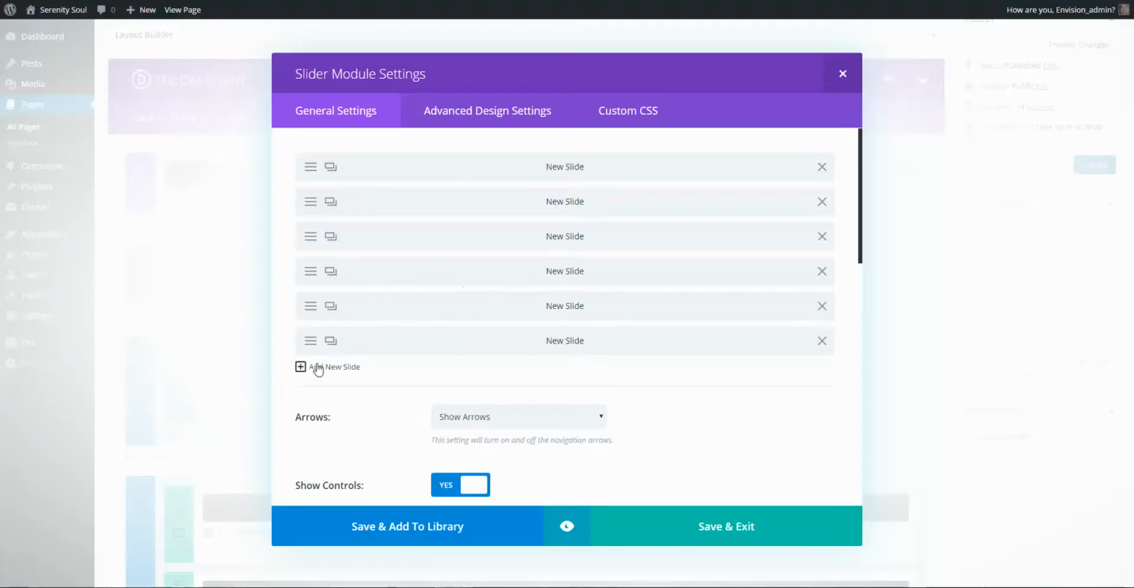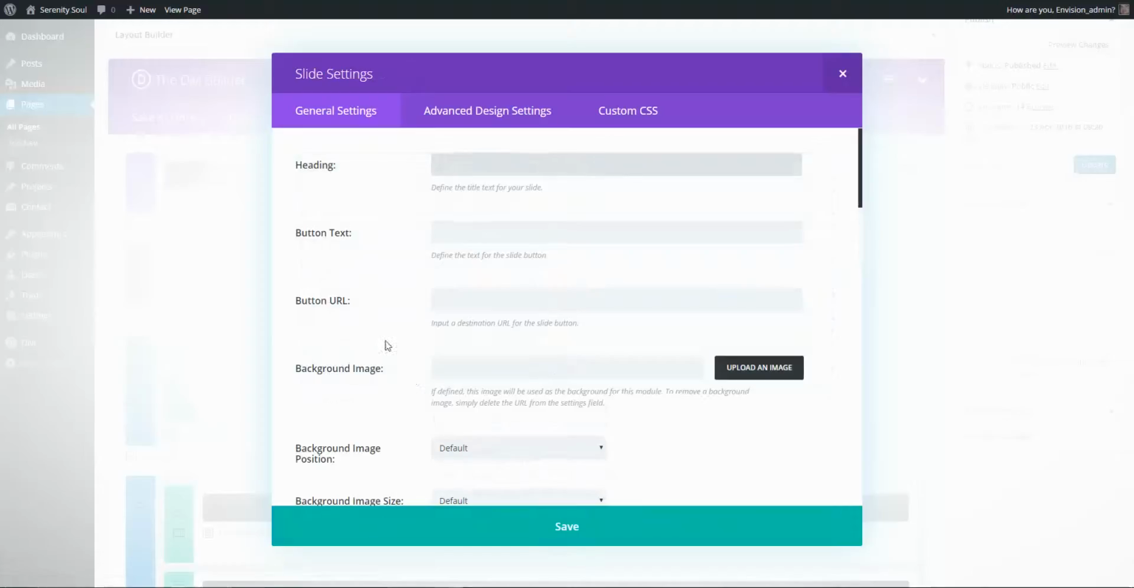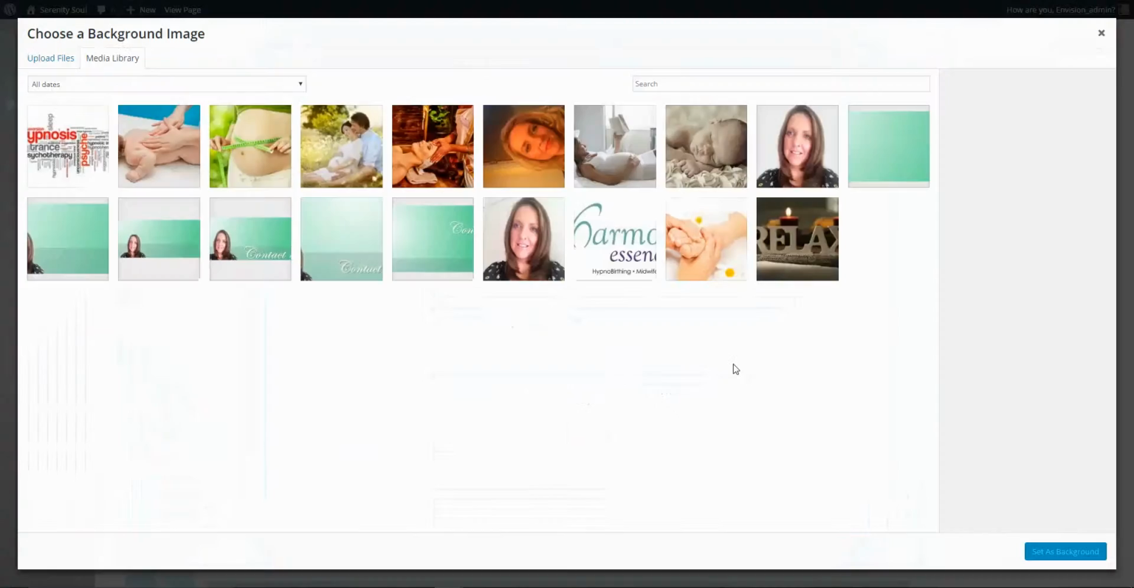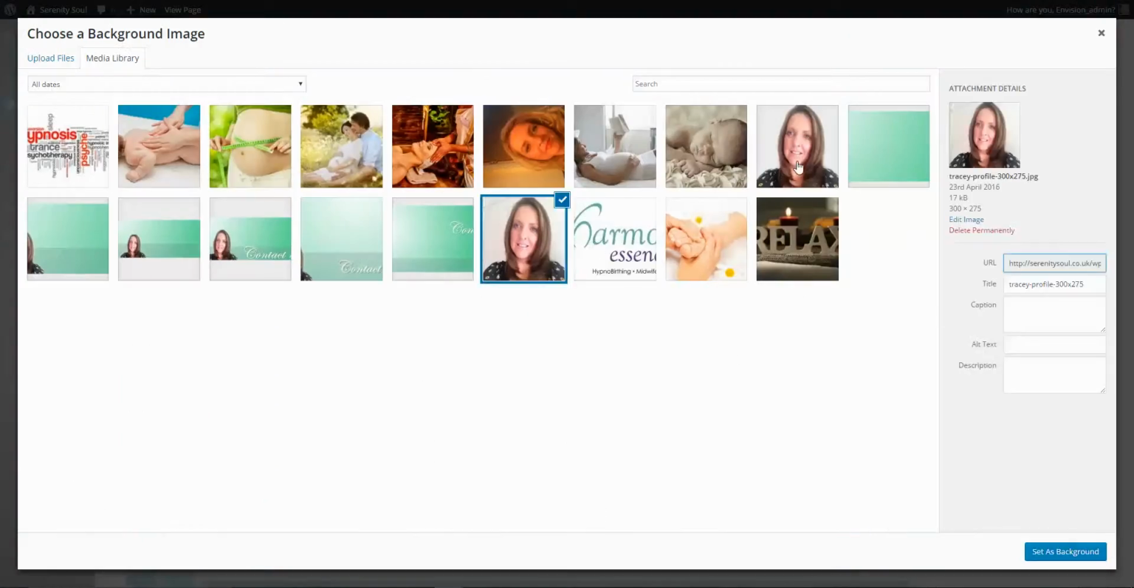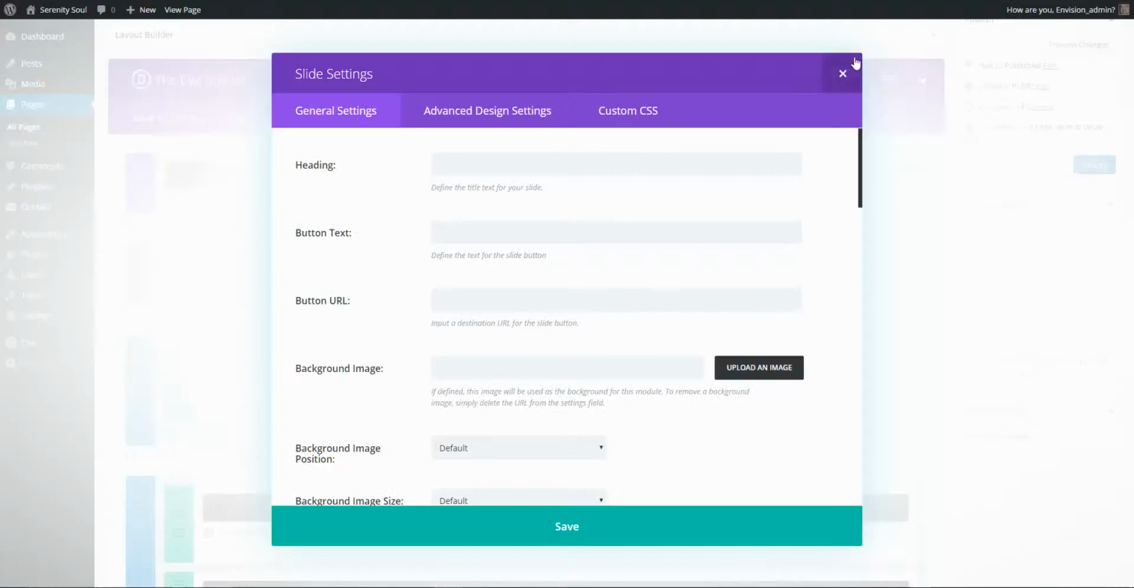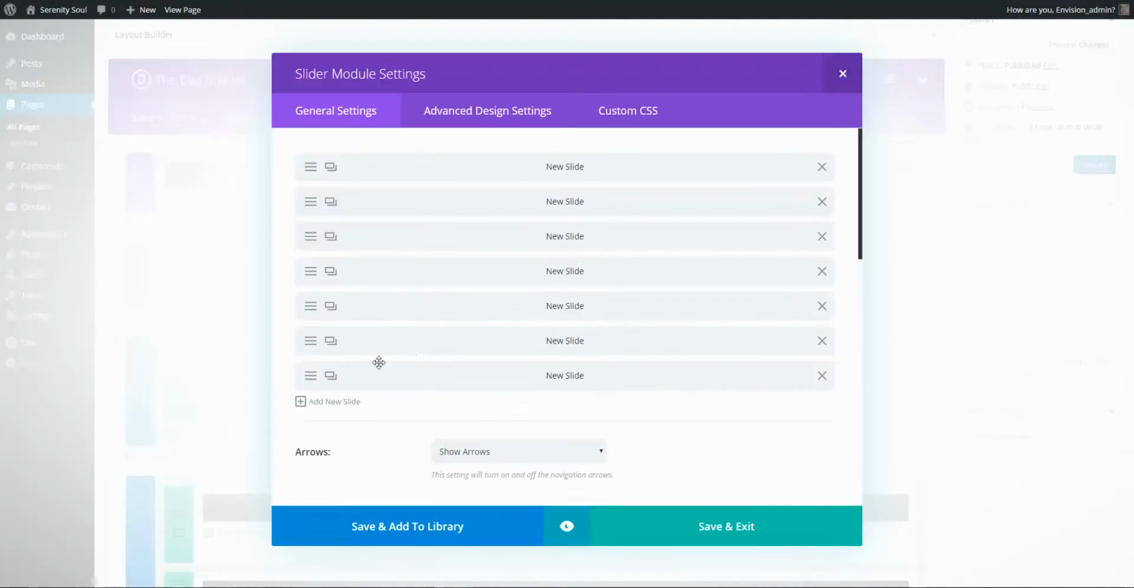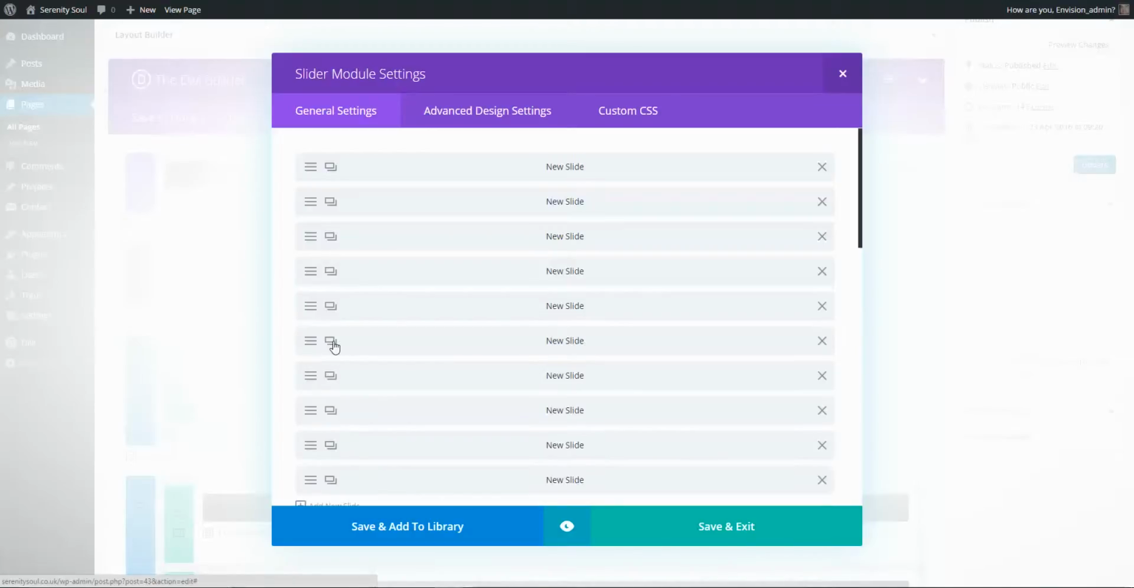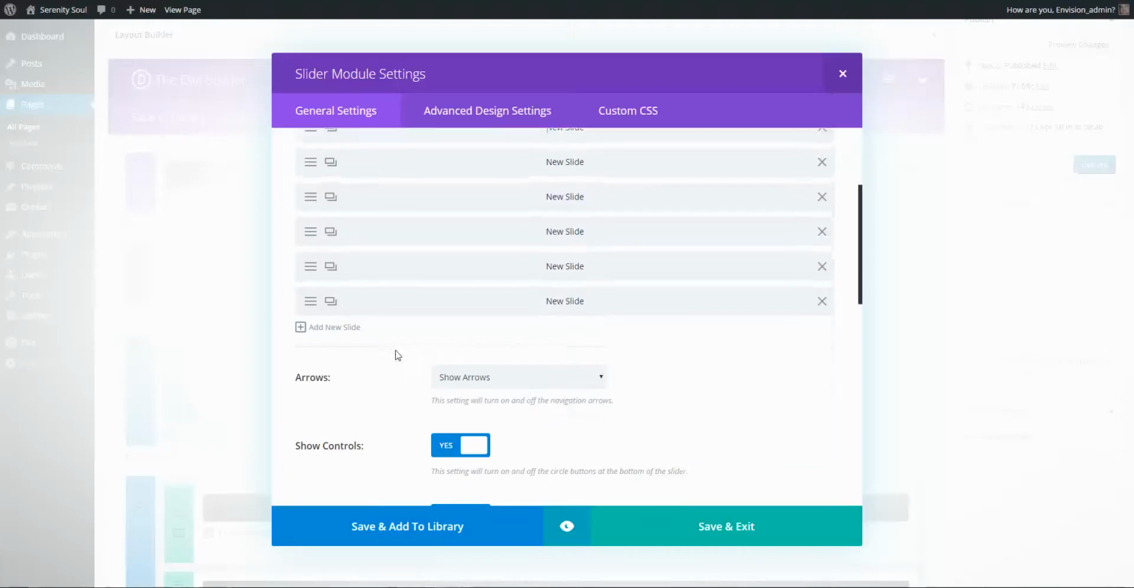If you want a new slider, click on add new slider. You can type in text there if you want it to appear over the picture. And you can choose your image again by clicking on background image, upload an image, and then click a picture to save it as a background. If you want to duplicate one of the sliders, click on this button here, and that will then duplicate it as many times as you like, copying those settings across.